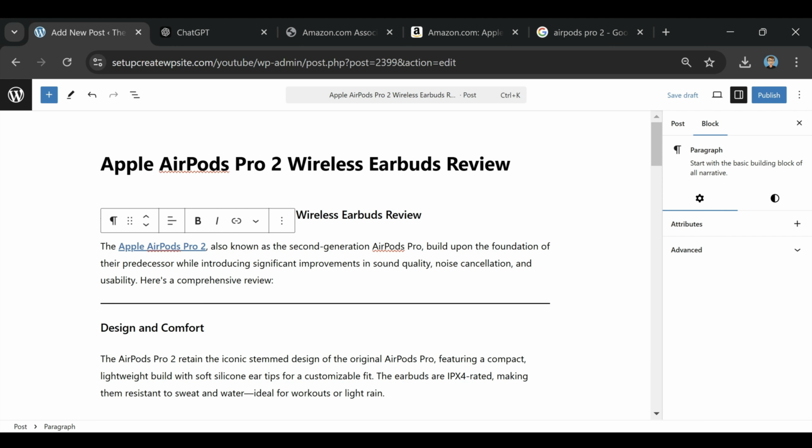So if we click on publish and then publish again and we click on view post, you'll notice that we have a big image right here of the actual product, and then we have our review, and we have some of our images right there, and we have our link. So if you click it, it goes to Amazon. Now that's just to give you guys an idea of what you could do if you wanted to make money with the site or anything like that.